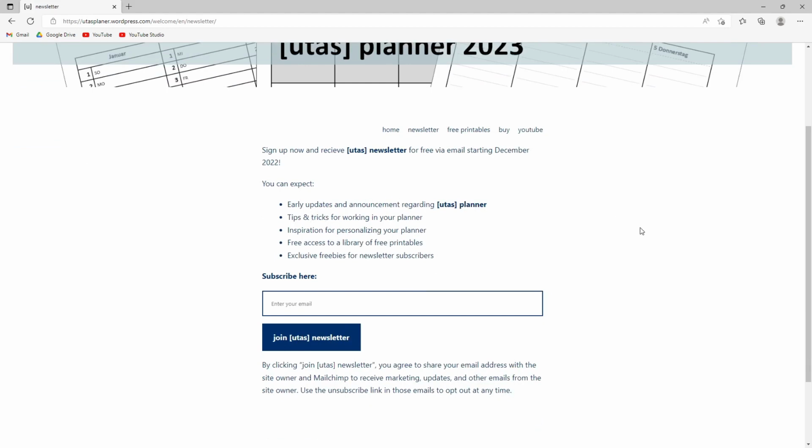As said right here: early updates and announcements regarding my planner projects, tips and tricks for working in your planner, as well as inspiration for personalizing your planner, free access to a library of free printables, going to show you this one next, and an exclusive freebie for newsletter subscribers. So short explanation here. This newsletter will be sent out monthly, starting in December 2022. Each newsletter contains an exclusive freebie only available by receiving the newsletter itself. So if you're interested in an exclusive freebie, sign up for my newsletter.